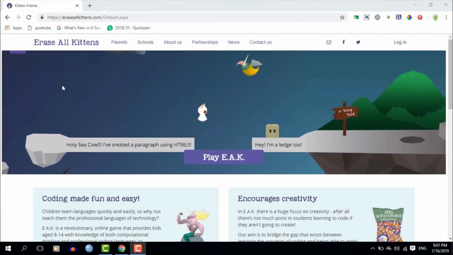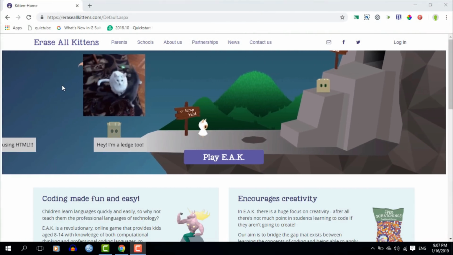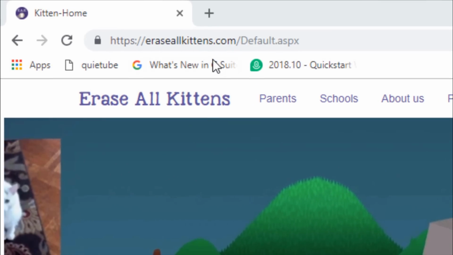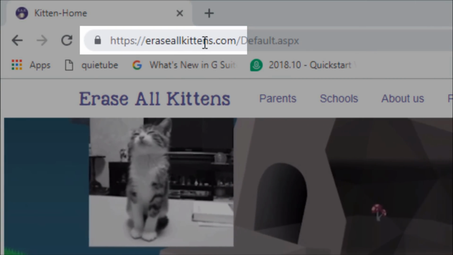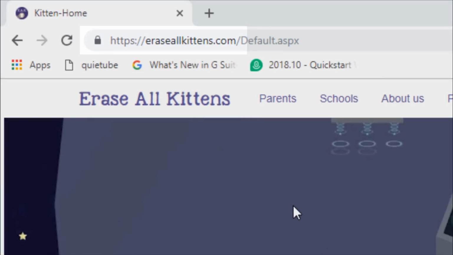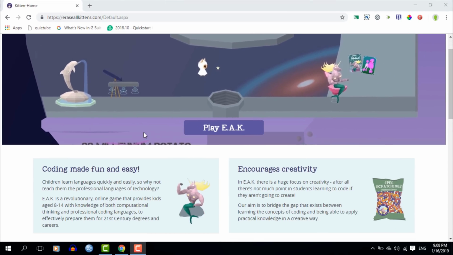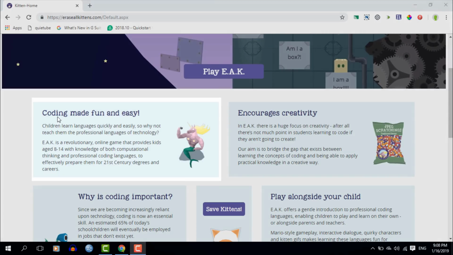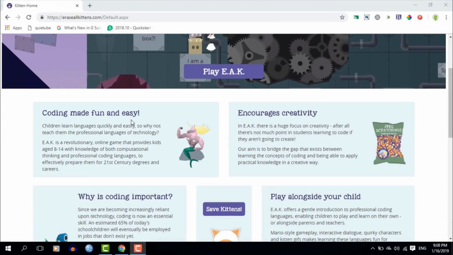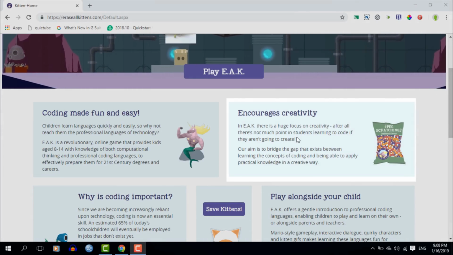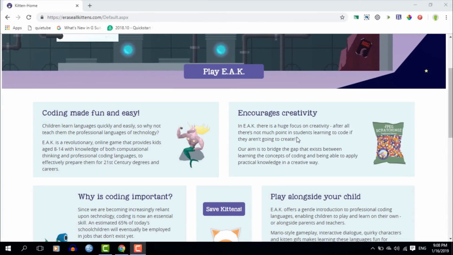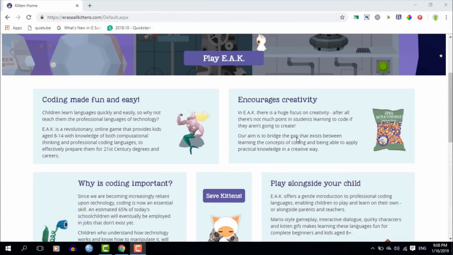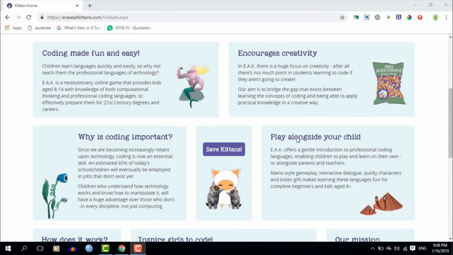And welcome to the Erase All Kittens platform. Now you can simply find this website by navigating to eraseallkittens.com. Now Erase All Kittens lives in the cloud, it's all online, and as you can see from their welcome page, it's all about making coding fun and easy. Now it encourages creativity, and the way it does that is by having this good sense of humor that the students really respond to.